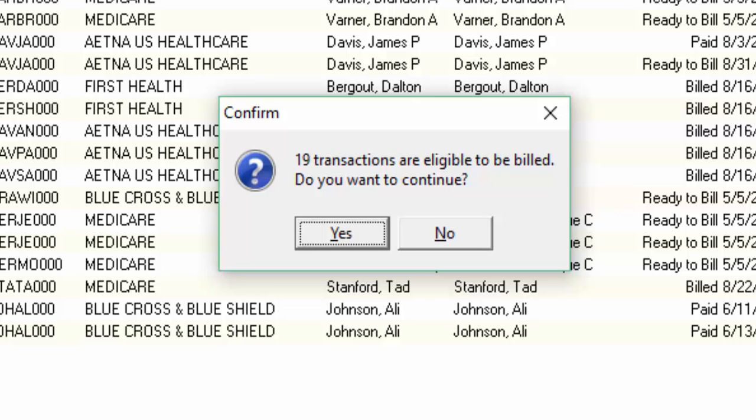You can also set the program up so that it'll ask you specific filtering questions when creating these claims. It might ask if you want to look for claims in a specific date of service range or for a specific provider or insurance or whatnot. If I wanted to put all 19 of these transactions on a claim, I just hit yes.